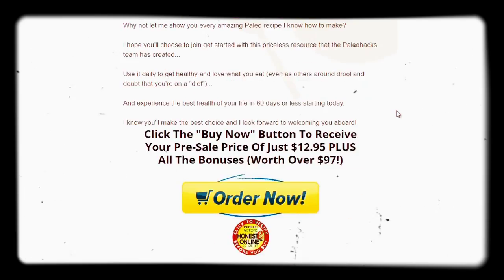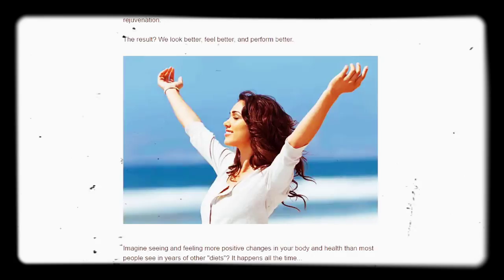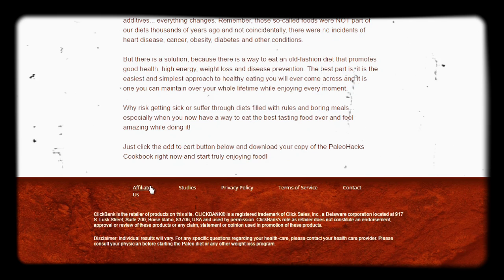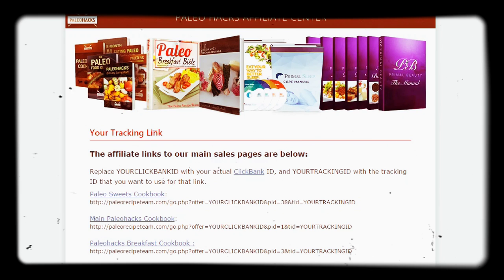And then same thing here. So we open this product here, which is a paleo diet. If we scroll down to the bottom, we can see affiliates. We click on this link and then we're sent to here. So it says to sign up for our affiliate program and get updates, and so on. Fill in your email here. They're going to send you something. And typically the email that they send it from is going to be their email if they want you to make as many sales as possible.